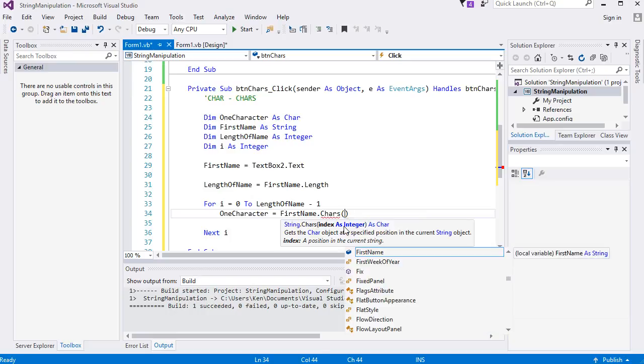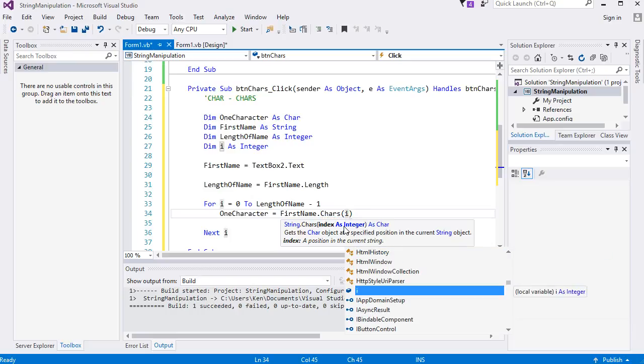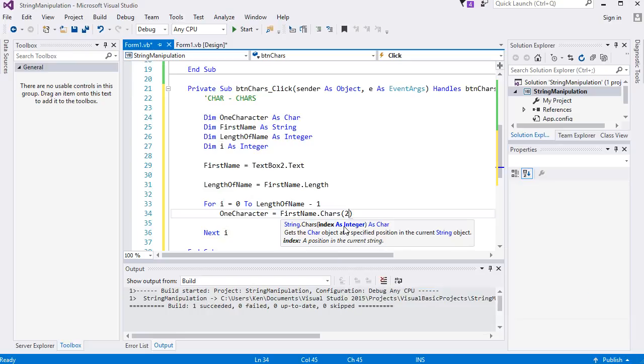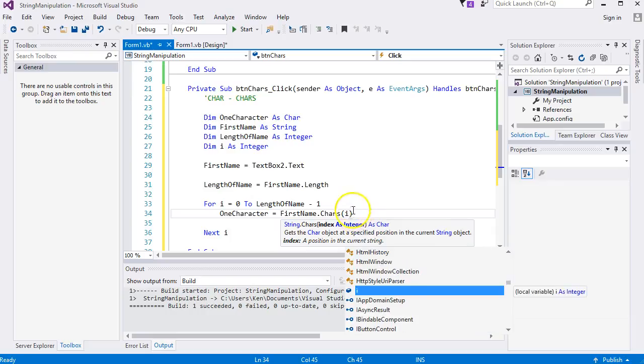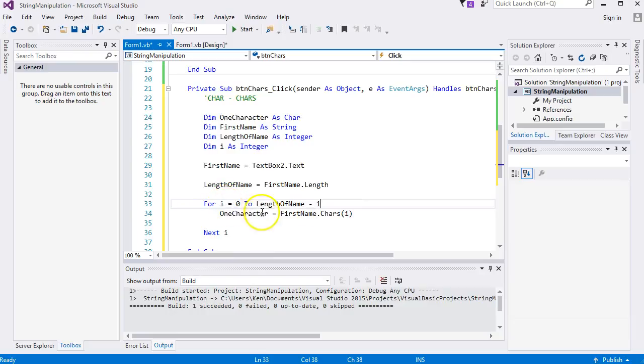And I need a pair of round brackets, the index number, which I'm getting from the loop. I could type a straight number in like 2, and it will get the third character, or 0 and 2, from the string. That'll be the 4th or the 5th character. So just a single character. We want I, because it's coming from the loop, right? I equals 0. So we'll get the first character from first name and store it in one character.